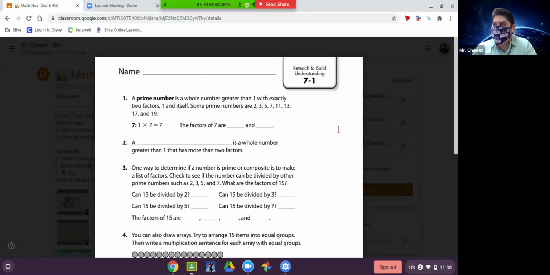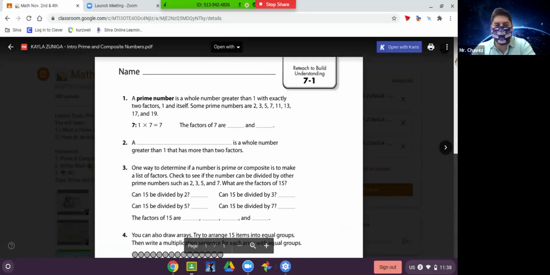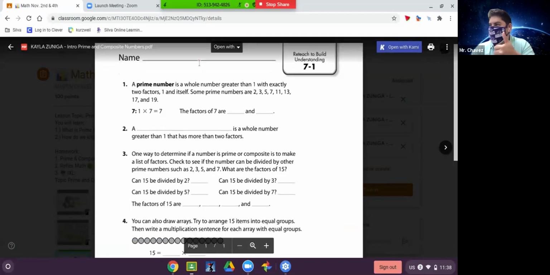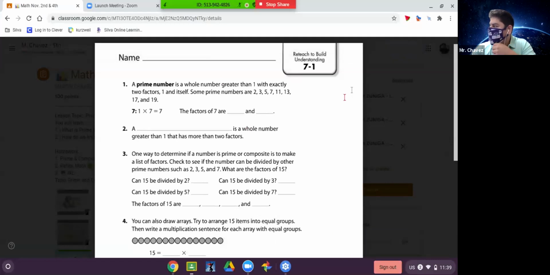It should say intro. So when you click on this paper, give me a thumbs up once you have this page open on your screen that you see on Kayla's screen. If it's not it, just click on the side on the gray and then click your name again, but it should be the top one. It'll say intro prime and composite numbers on the top left corner. All right. So now, Kayla, go ahead and click the purple rectangle where it says open with Cami.